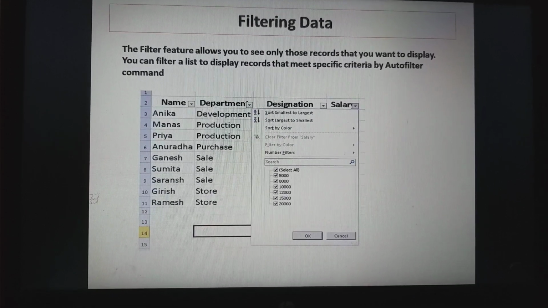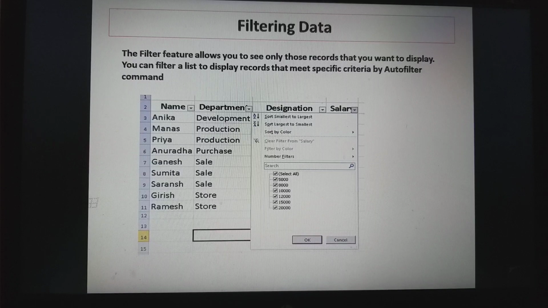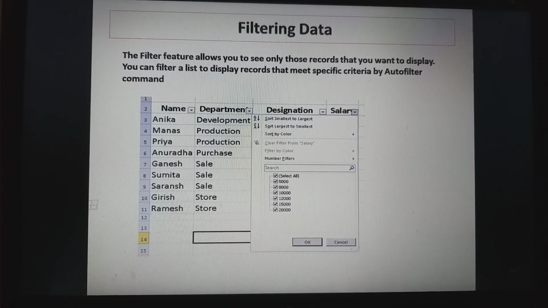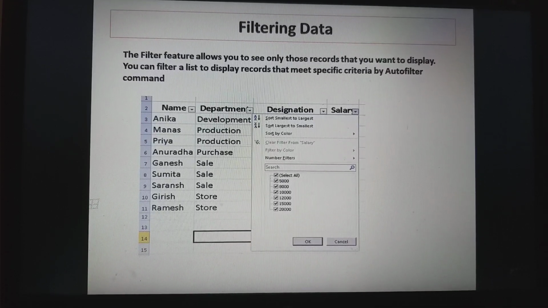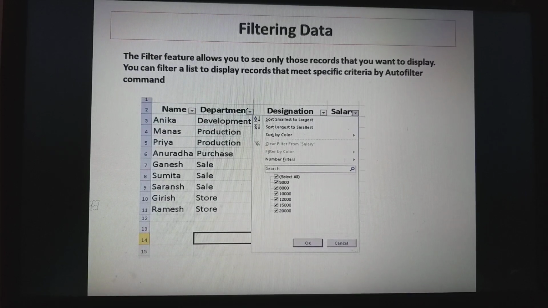Select any cell within the database range. Now go to the Data tab, select Filter. A drop-down menu is visible beside all fields. Press the drop-down list you want to display. Here we have chosen salary.